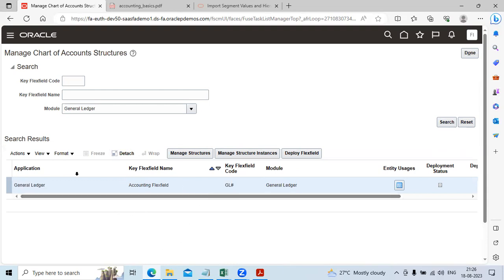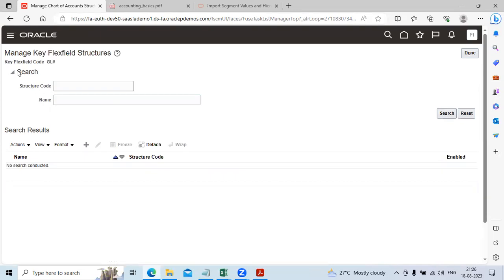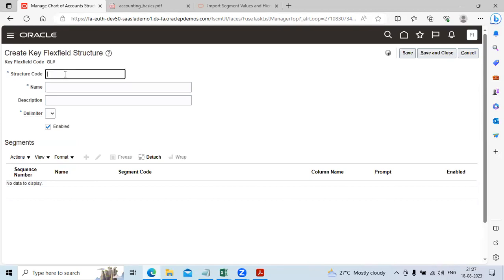Now click manage structure. I'm going to create my structure. This is the search button, and click the create button. Now the structure code. What is our structure code? I want to give it as FIN CLOUD COA, that means chart of accounts. I can give my structure name like this, and you can give the description also, and this is the delimiter.